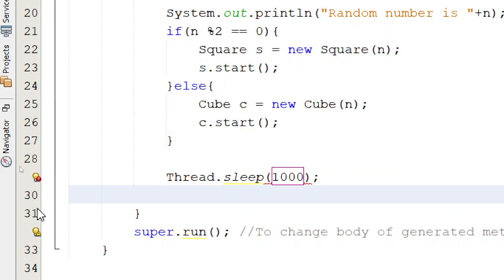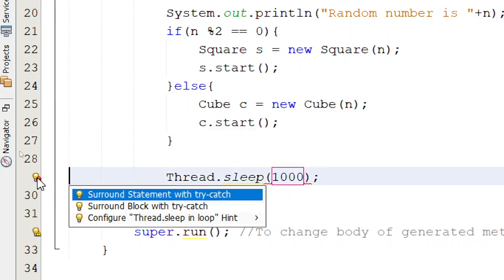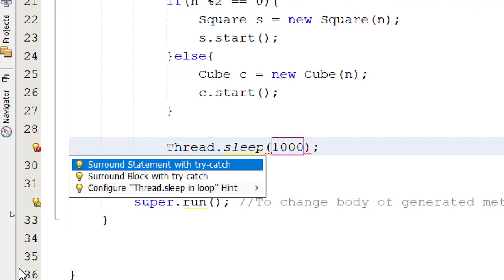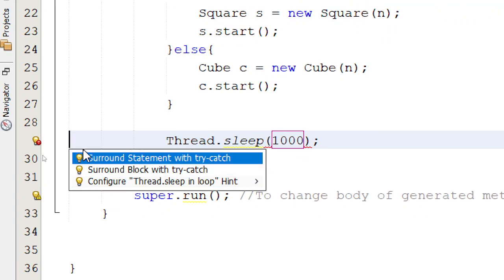So to satisfy Java, you have to write a try catch. How do I do that? I'm going to click on this bulb over here. You see this bulb, click on it, and Java gives an option to configure it and so on. I will say surround this statement, the statement that I have just written, with the try catch.